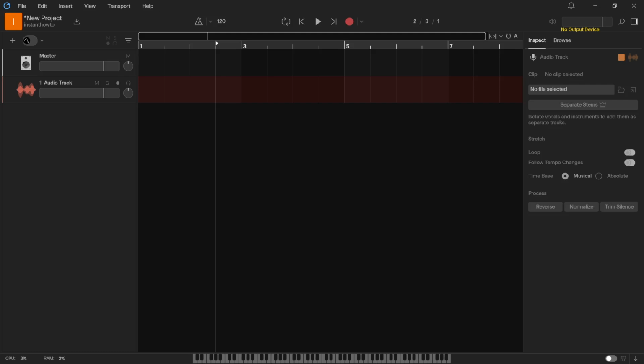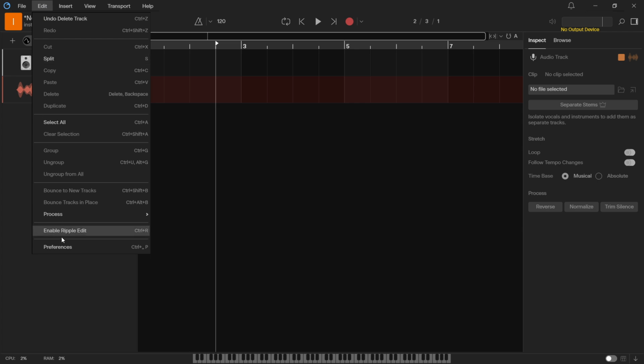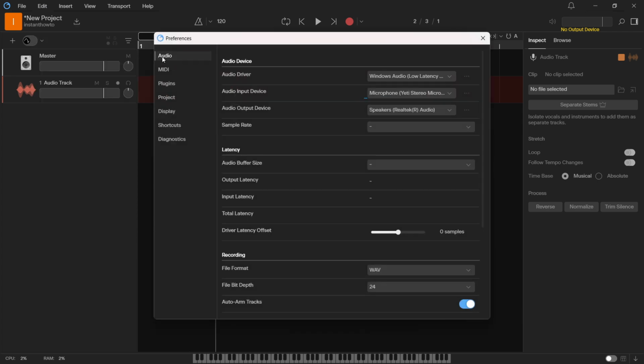In this video, I'm going to show you how to record on Cakewalk Next. Now, the first thing you have to do is, of course, open an existing project or a new one. It doesn't really matter. And then you want to go to the top left here, click on Edit, and you want to go to Preferences, and you want to click on Audio.